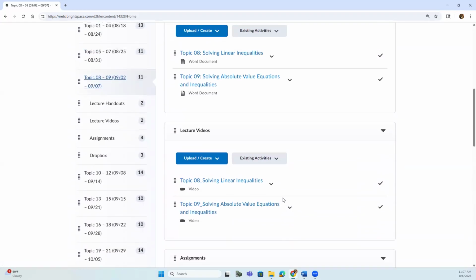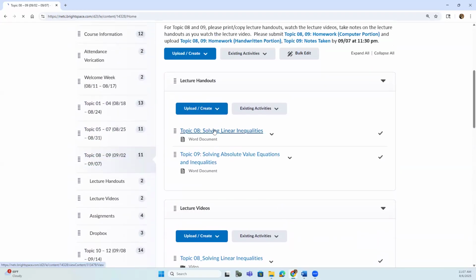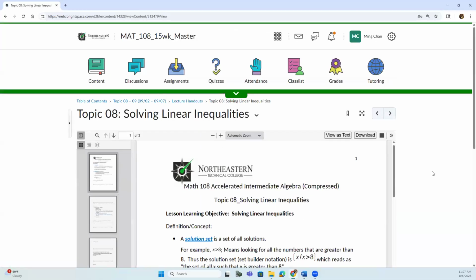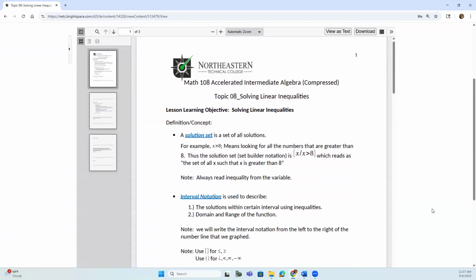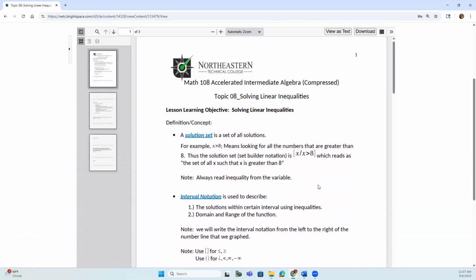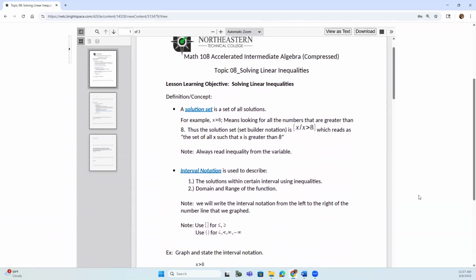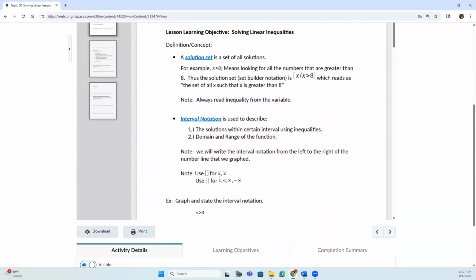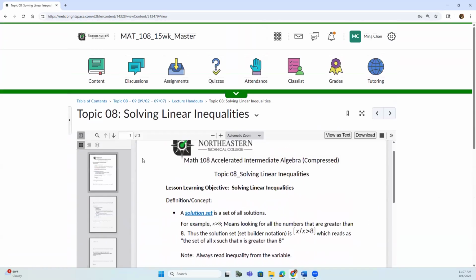So what students do every week, first thing is print or copy down what's on the lecture handouts. Okay, so if you want to print the lecture handouts, click on the lecture handout, scroll down a little bit, click on download, download this Word document and print this lecture handout from the Word document. So you will not see these kind of weird little symbols right here.